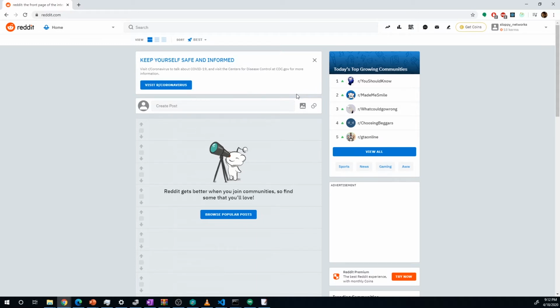You'd probably have a banner component. Then all of our posts down here, these are going to be components. The sidebar would be a component with a few different child components like the top growing communities. We got another advertisement component and so on. So we've got several different components on this website.